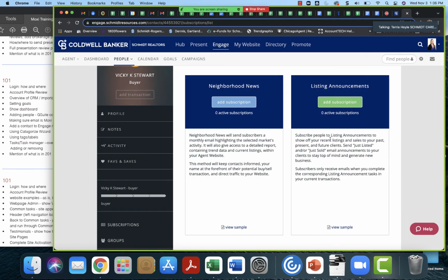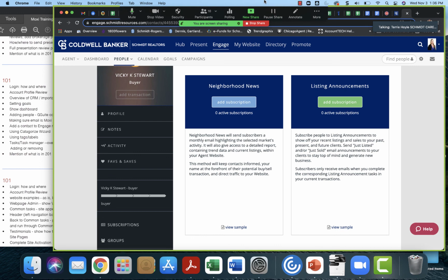And there's two options here. There's Neighborhood News and there's Listings Announcements. Listings Announcements is nice to add any new person that you put in your sphere, because anytime you get a new listing or anytime you transact on a listing, if you close the listing, that person in your sphere of influence will get an email saying, please look at my new listing, or hey, did you know I just sold this house? So that's what a listing announcement subscription is. So again, it's just about staying top of mind to your sphere of influence so that when they have a referral or when they are ready to transact, you're top of mind. So that's what listing announcements is.